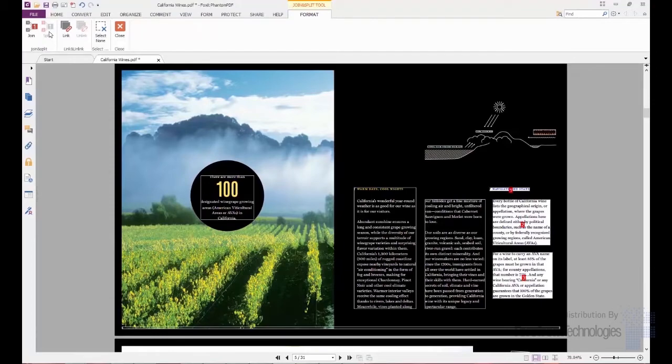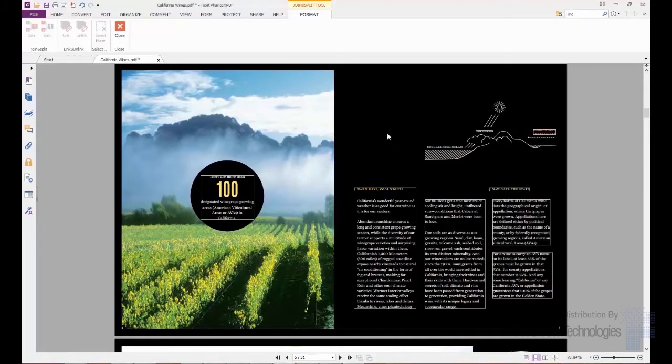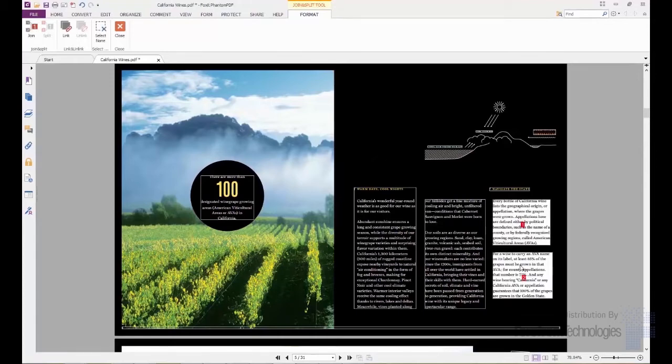Now I want to join together the 2 individual paragraphs in the third column without including the title. To do this, I click on the 2 text blocks to join. Then I click on the Join button to join them together.